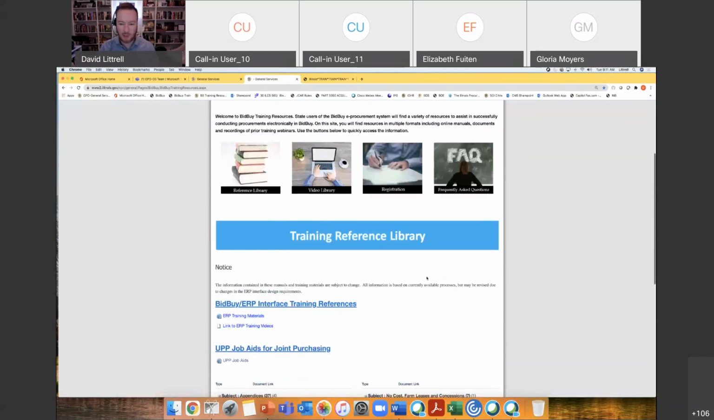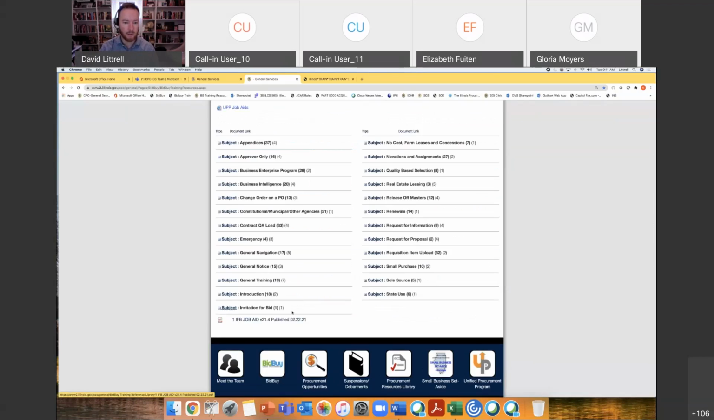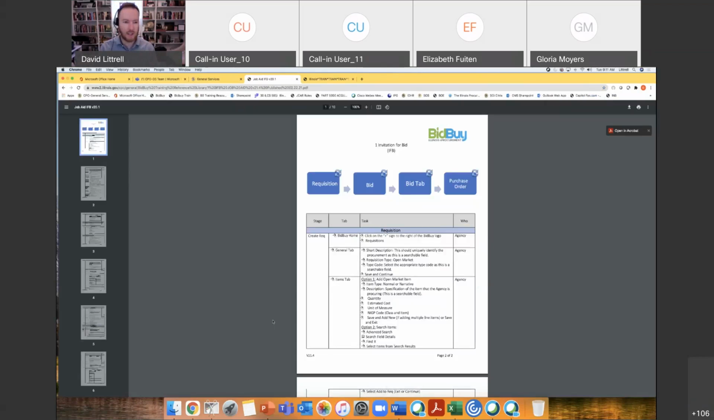So let me pull up a job aid here and you'll see what I'm talking about. Let's pull up the IFB. Once again, you can see that the version numbers have changed, and then I always put the date that that was published, so that's a fairly easy reminder for you. Make that a little bit bigger.